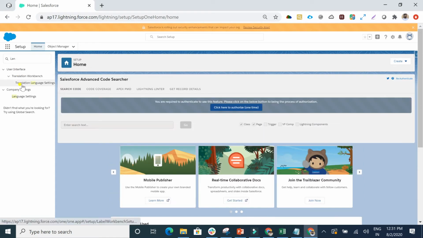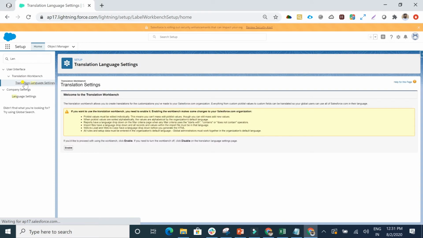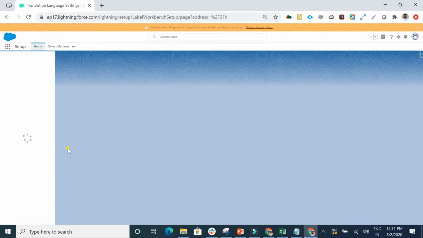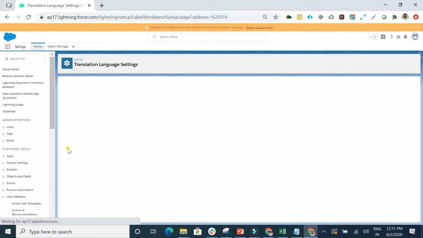What I'll be doing for translation, these are the translation language settings. Again, in Translation Workbench, I have to enable that. If you'd like to proceed with using the workbench, click enable, or if you don't, you can also turn off the Translation Workbench and use the translation settings. So these are the important key points here. When I hit the enable button there, my translation setting is enabled in my Salesforce org.